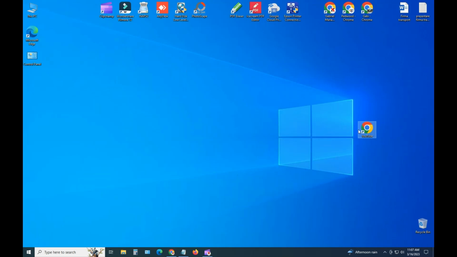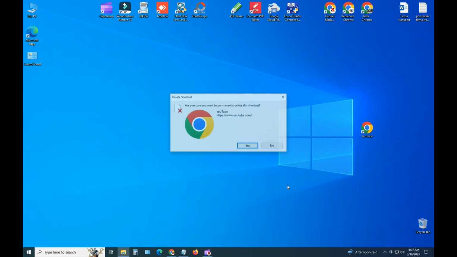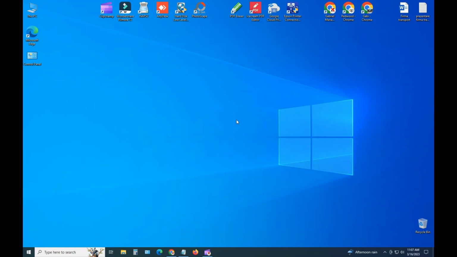You've now seen how we have created YouTube shortcuts on your desktop using 3 different browsers. All you have to do is set the YouTube page you want the browser to open and you're good to go.